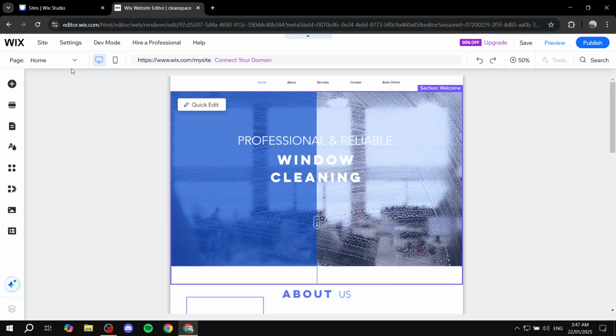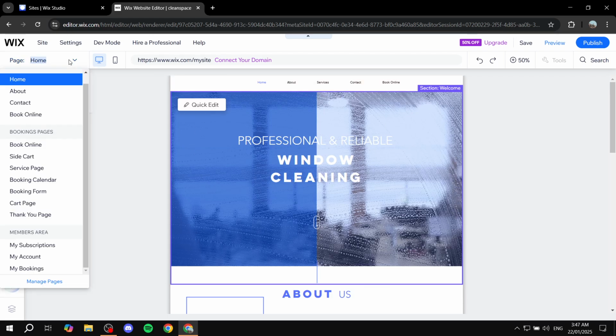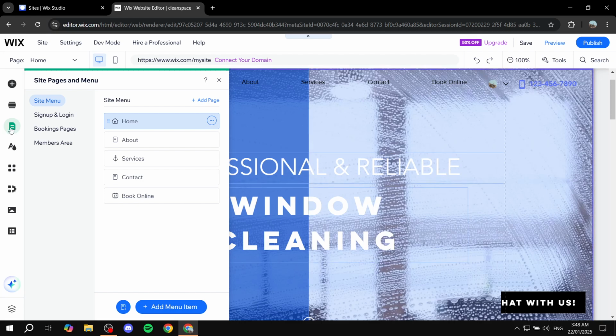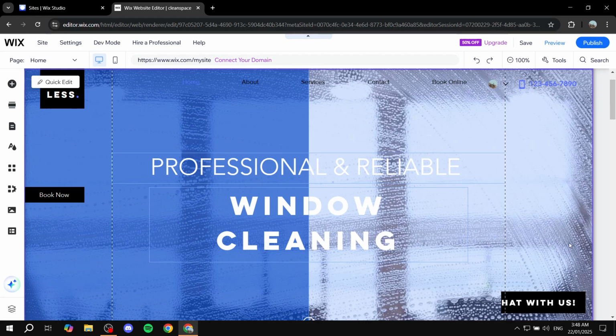Now the first thing is going to be selecting the page that you want to work with. By default it's going to be the home page, but if you want to change that, you basically click on pages on the top left and select a page that you want to go for. If you want to create a new page, you can just go to pages and menu here on the left dashboard, and you'll be able to create a page by clicking on add page here at the top, and you can create it in the site menu if you want to.